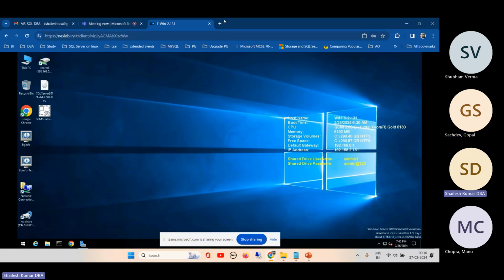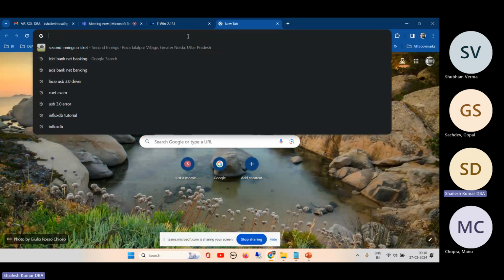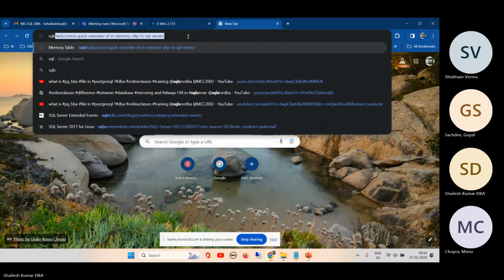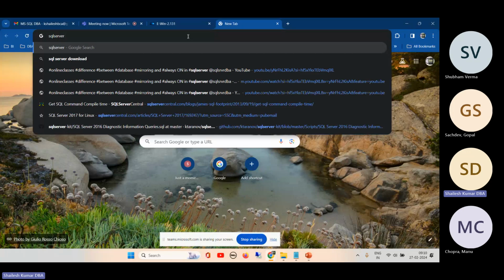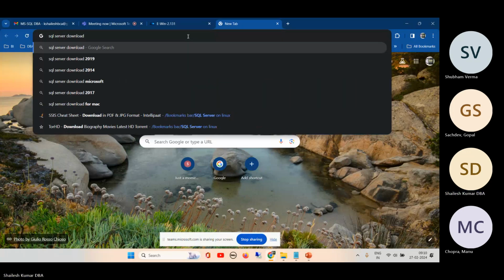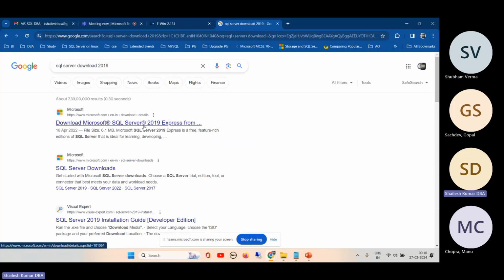Basically, let me start from here. We can just write whatever we want to download from Google. And we get that. See here the link, or we can go from there. Both are the same.